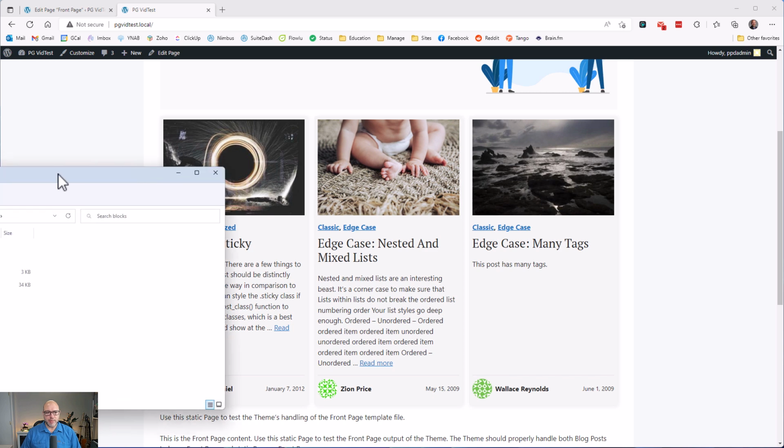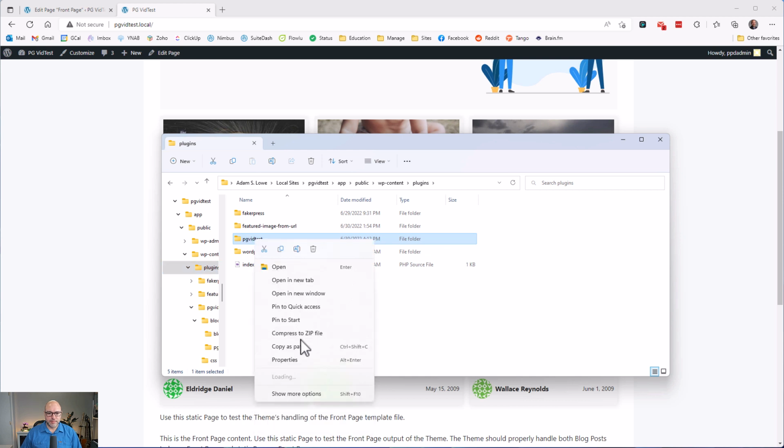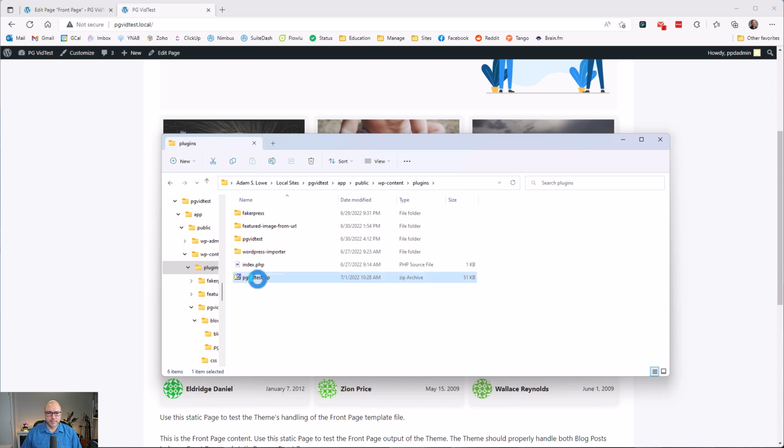So for that, I'm going to come back to our file system. And because I deployed on WordPress local, we can see that everything here is inside the plugins directory under PG vid test. If we drill down into the blocks folder, you'll see that we have our block hero and our PG post grid. But we want to take this whole PG vid test folder and just zip it up. Compressed to zip file, and there you have it. We have a 51 kilobyte zip file that has both of our custom blocks in there.